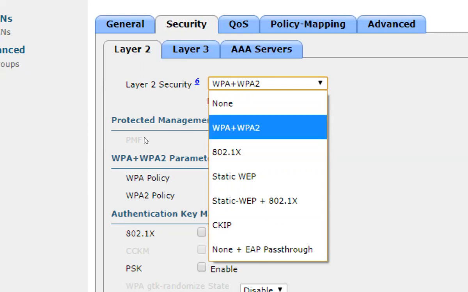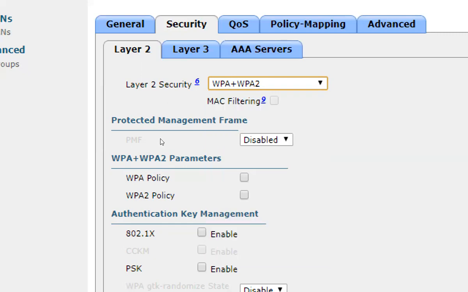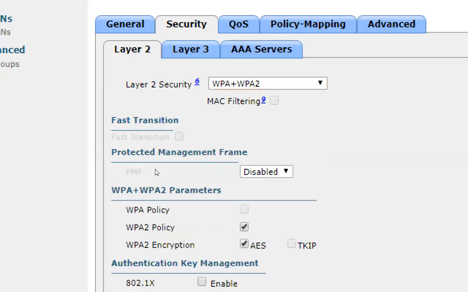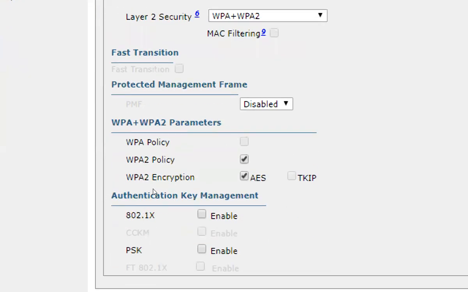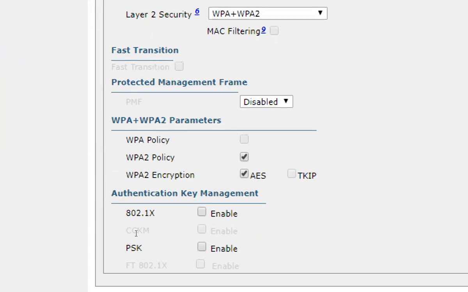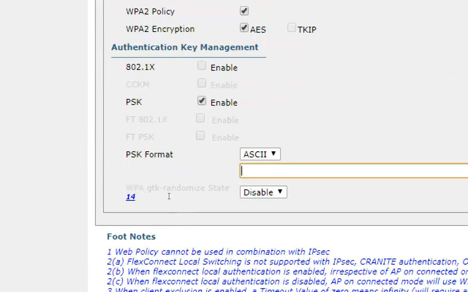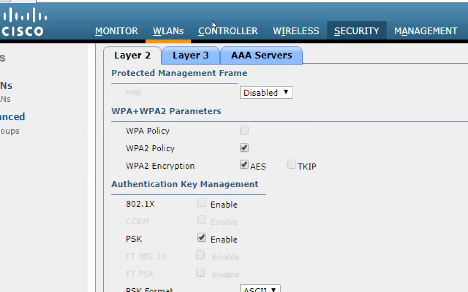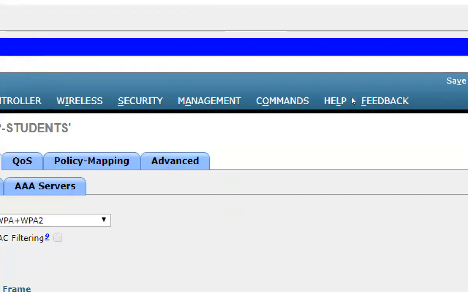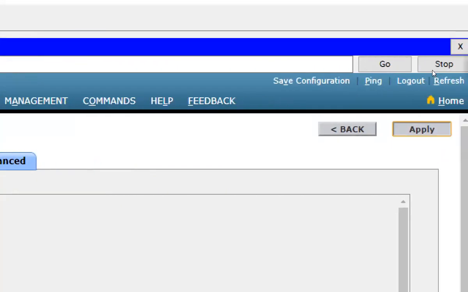Now that we are going with the authentication, WPA plus WPA2, you click either WPA2 or WPA personal, the WPA2 policy. Then you click enable for the PSK, and it will be enabled. Then you give the password. Suppose for CCNP students I'm giving the password 987654321. For CCNA I gave 123456789. Then you go upward and click apply.